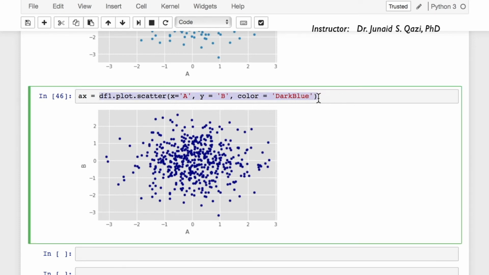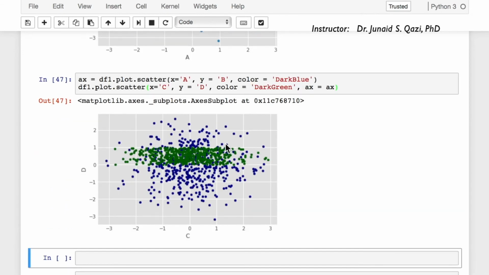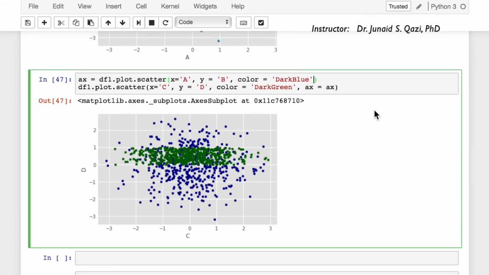We can copy this one, paste it here, and instead of x equal to a, let's see, we want x equal to c and y equal to d. We have other two columns, and instead of dark blue, we can say we want dark green. And where this plot should be, ax equal to ax. So we want this plot on the same canvas. So let's run this cell. So now we have multiple column groups in a single axis here. We can pass in label here as well.